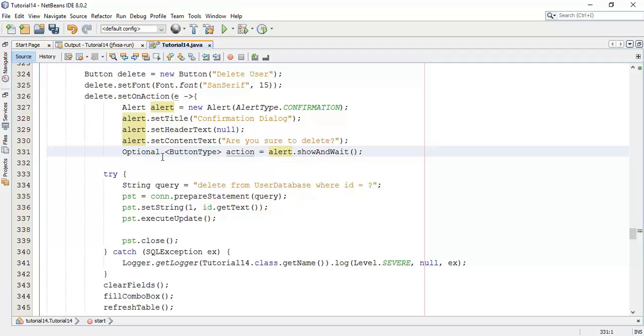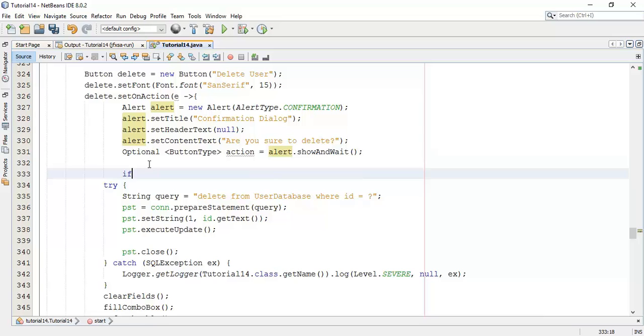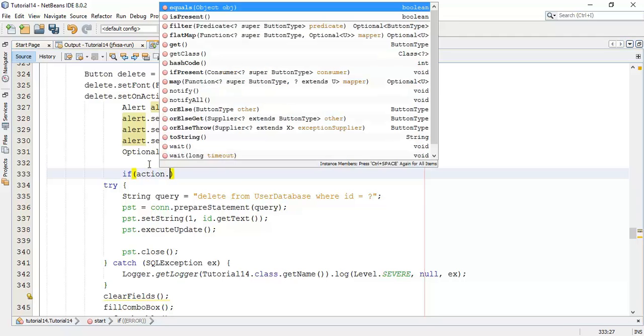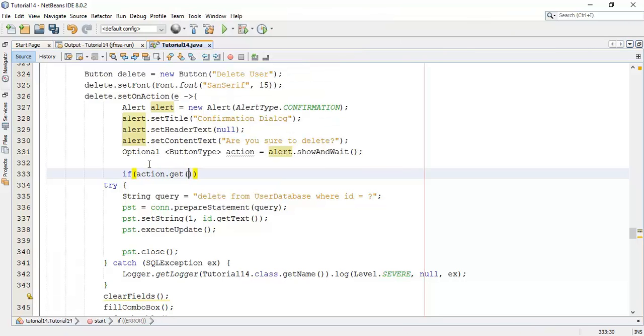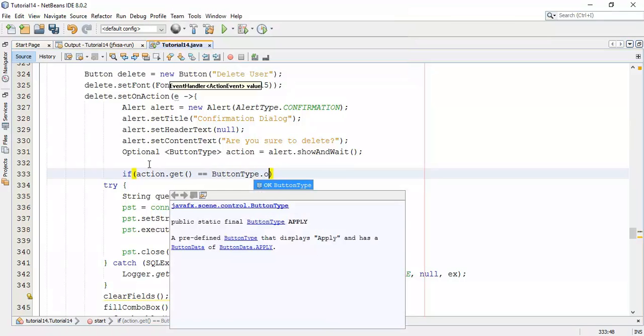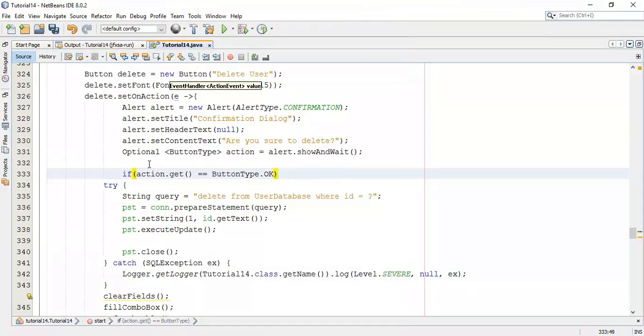Now next I'm going to add one if statement. Whenever we pressed OK button, so user has been deleted. So if action dot get equals to ButtonType dot OK. Whenever we pressed OK button, the user has been deleted.